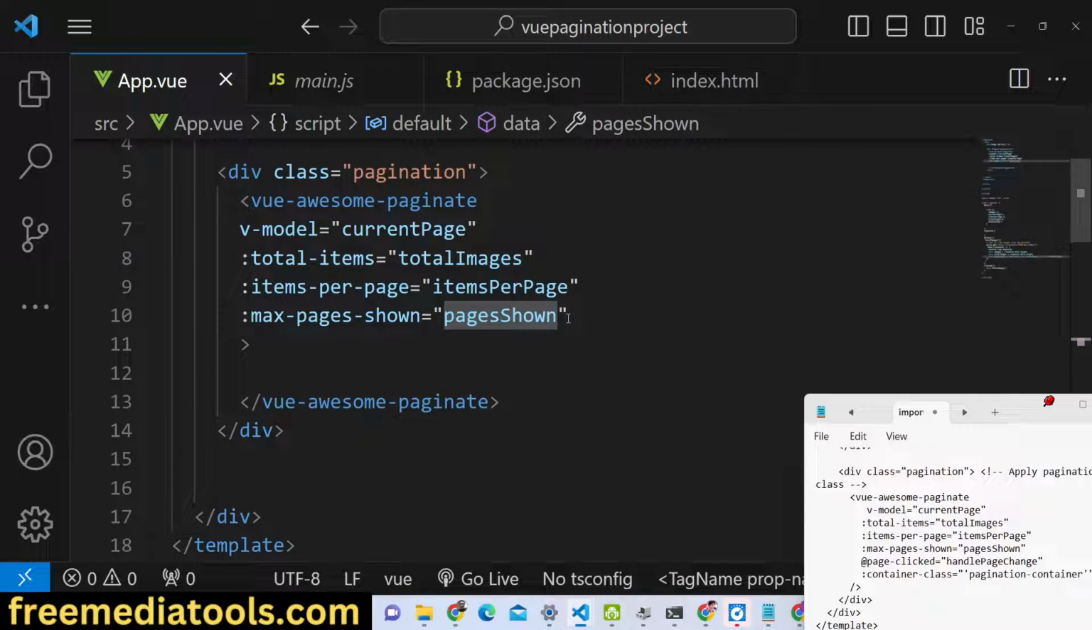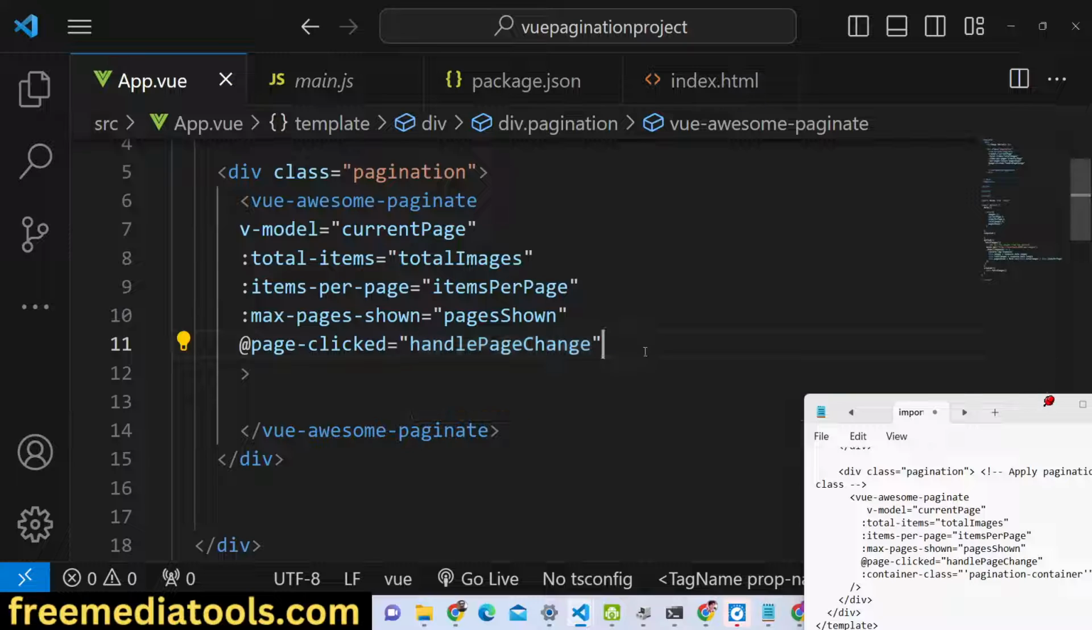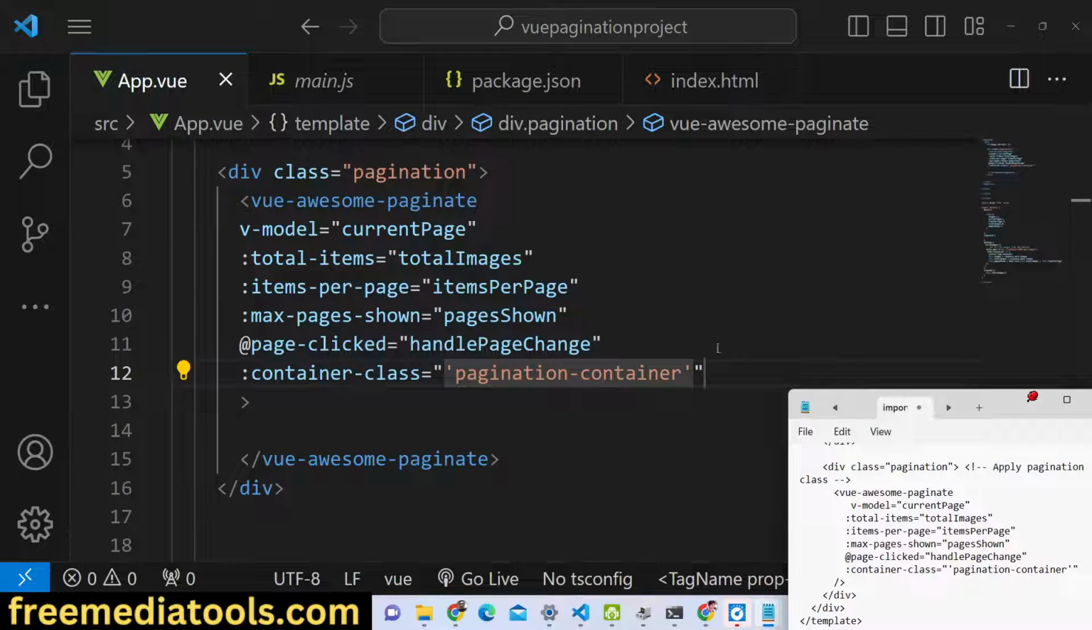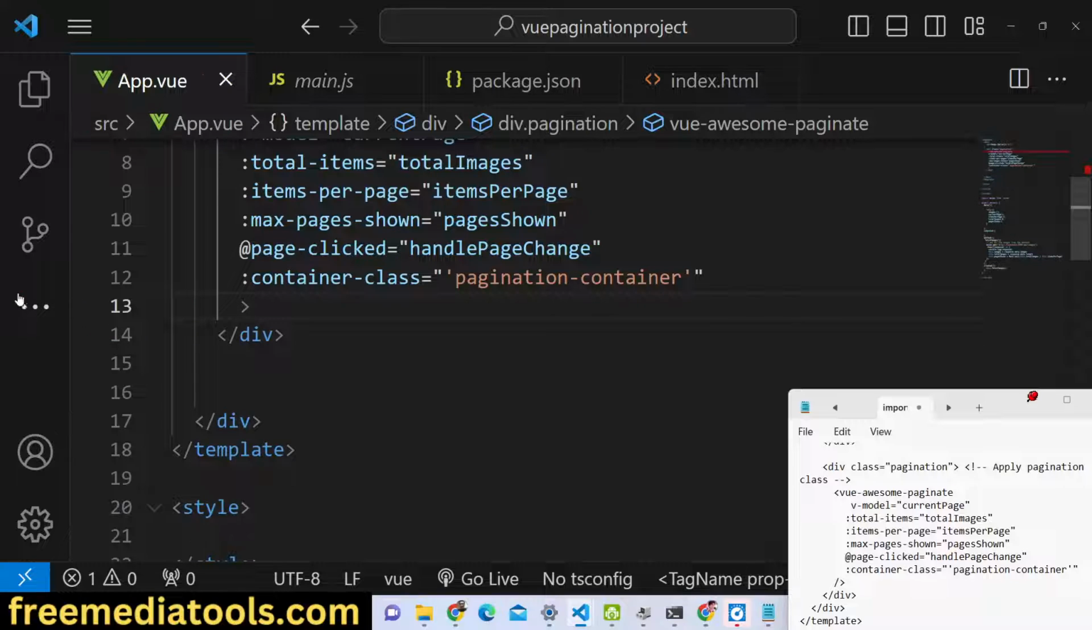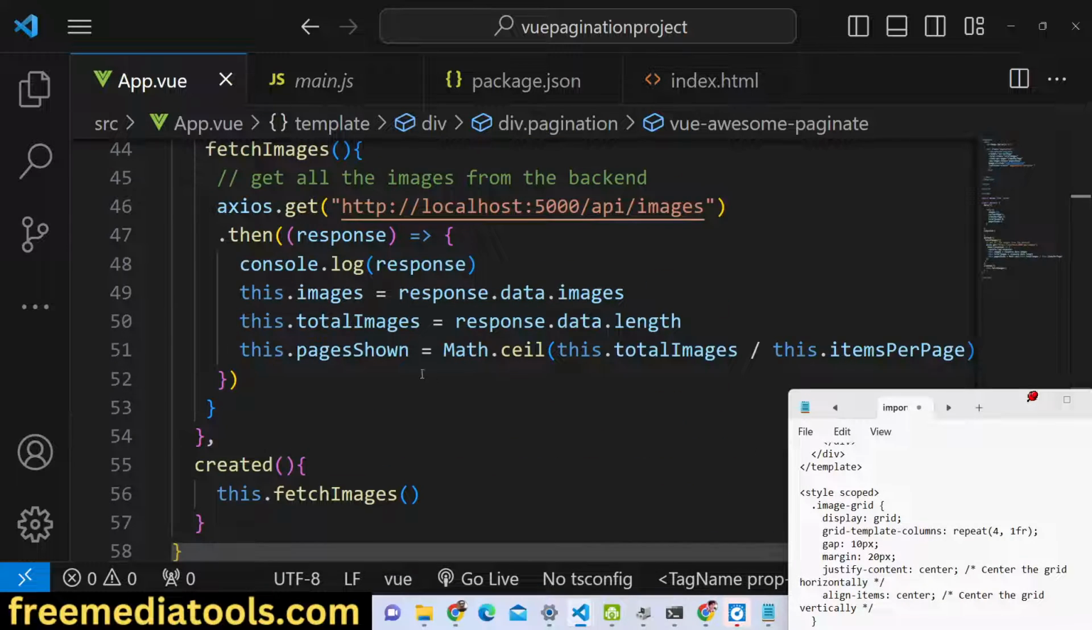You can see that. So we are just assigning it to the variables, guys, and then we have an event here, guys, page clicked. So whenever you click the second page in the pagination, this function will execute automatically, handlePageChange. So now we need to just define this function. Container class will be equal to pagination container. That's all. So we don't need the ending tag. What we can do is that we can simply close it like this. So that's all, guys. We now need to define this function handlePageChange inside our method section.